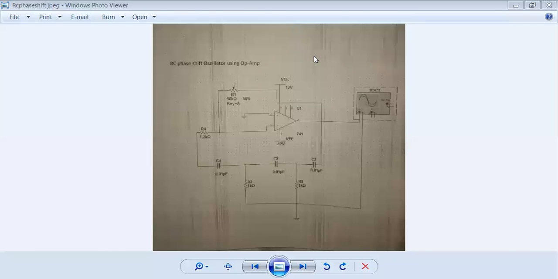Hello everyone. Today we are going to discuss the simulation of an RC phase shift oscillator using an op-amp. A phase shift oscillator is an electronic oscillator circuit which produces a sine wave output. In an RC phase shift oscillator, a 180-degree phase shift is generated by the RC network and another 180-degree is generated by the op-amp. So the resulting wave is inverted by 360 degrees.